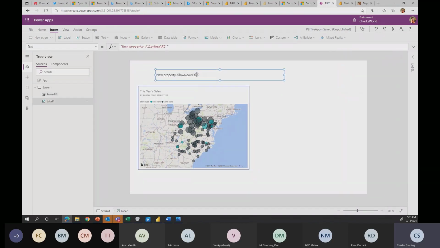Coming this week, there's going to be a brand new property called Allow New API. It may have already hit Europe. So Fernando, your tenant may be in South America, you may actually see it already. For the folks in New York, you probably are not seeing it.